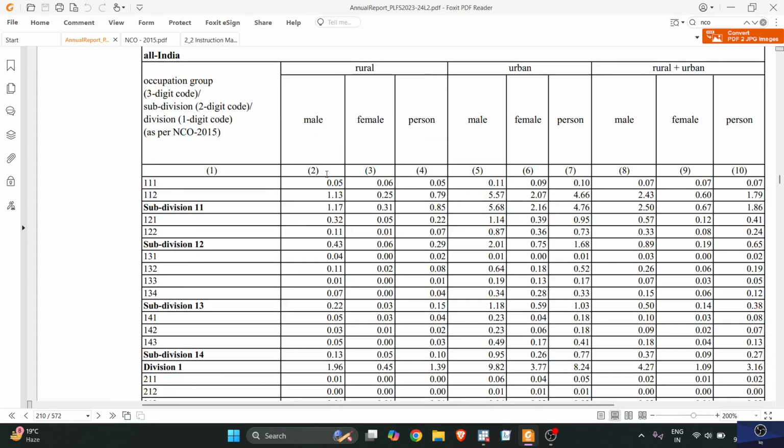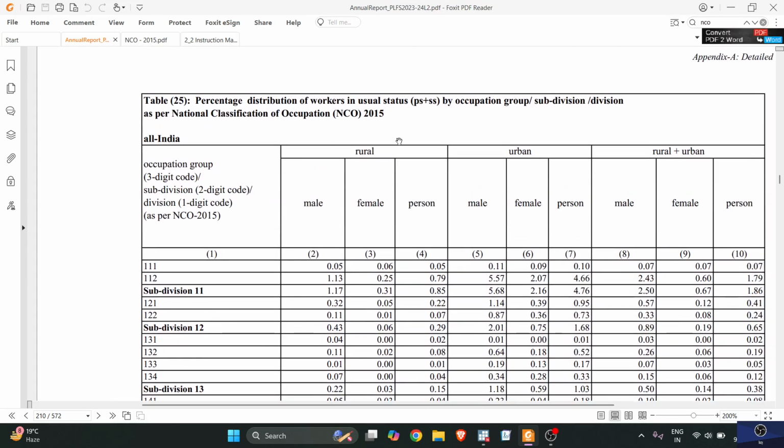Hi everyone. So in this recording I will be talking about the distribution of the workers by the occupation group, by subdivision and division, using the National Classification of Occupation Code 2015.